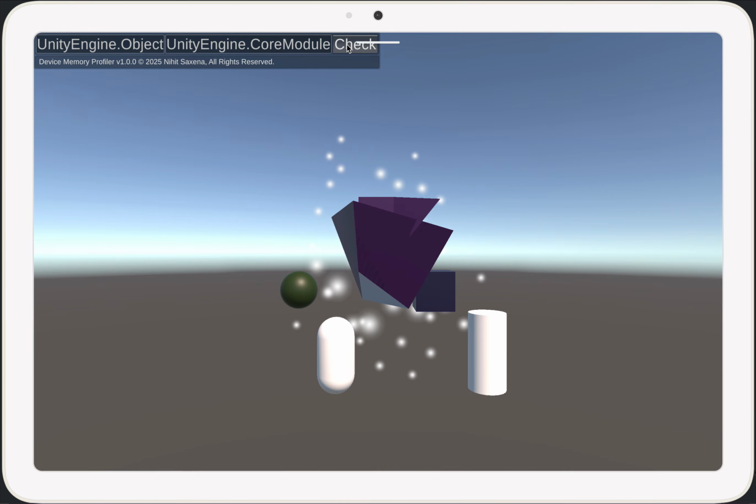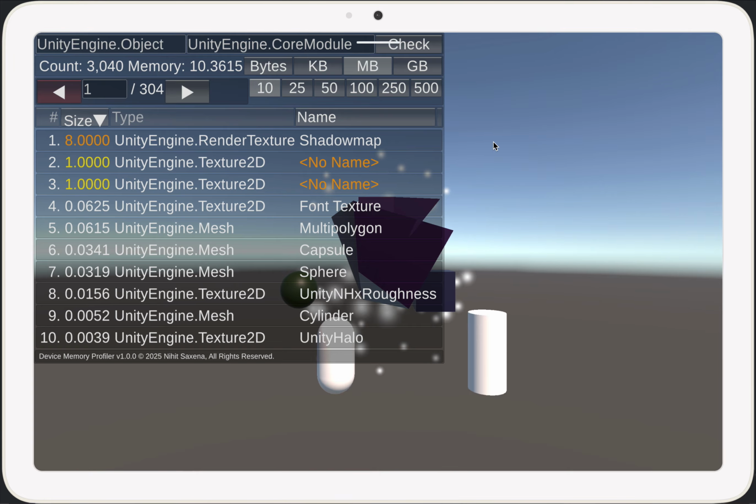I click on the check button. It will show me all the Unity objects that it currently has in the system. It has about 10.36 megabytes of memory at this time, and 3040 objects. So 10.36 megabytes. It's showing them in 304 pages with 10 objects in one page.